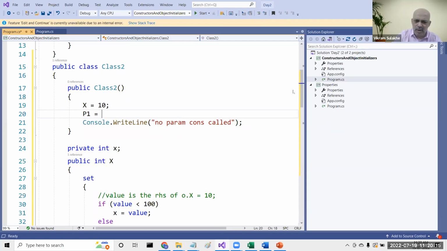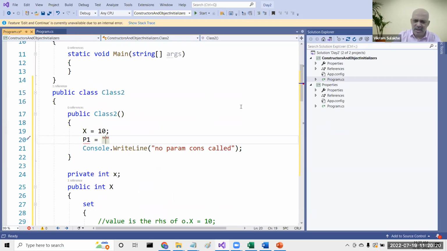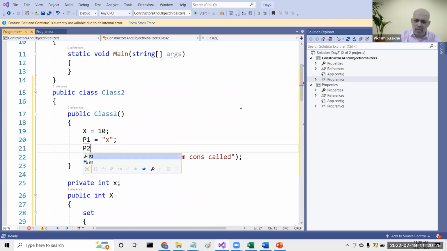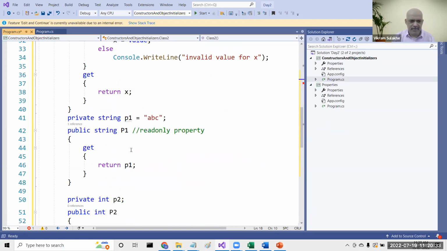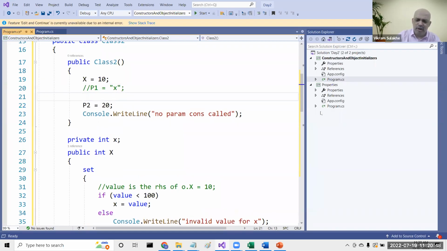P1 is equal to, what is P1? Is it a string? Yeah. P1 is equal to some blank string, or X, for example. P2 is equal to... and why is this giving an error? Okay, it's a read-only property, so I can't do that directly here. I'll explain other ways of setting this value, but for now, I will not set this value here. What I can do here is instead refer to the variable P1 is equal to X.